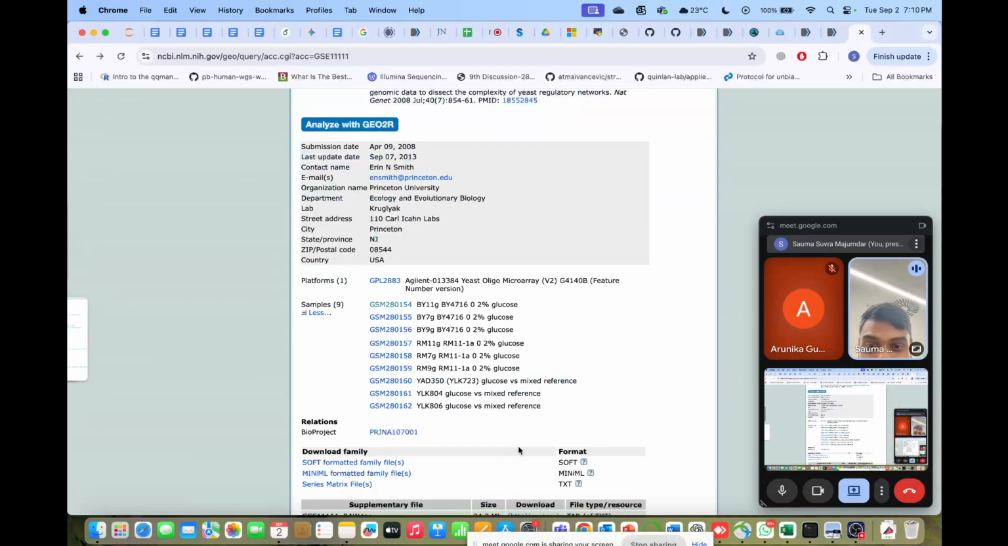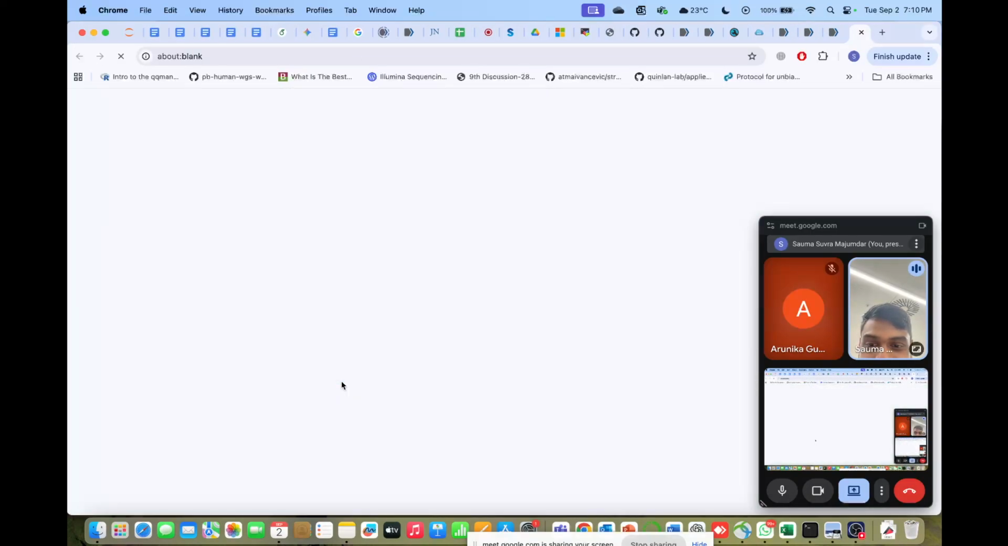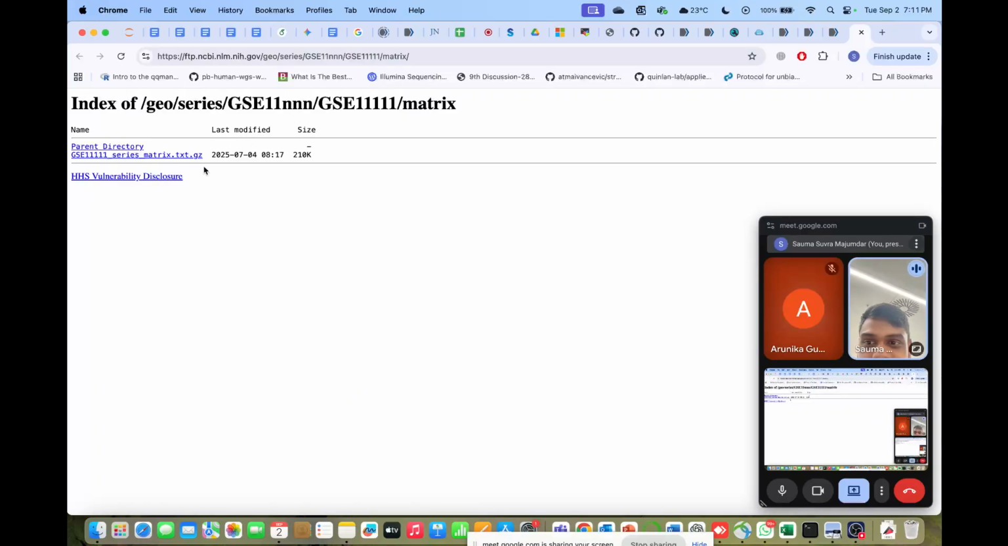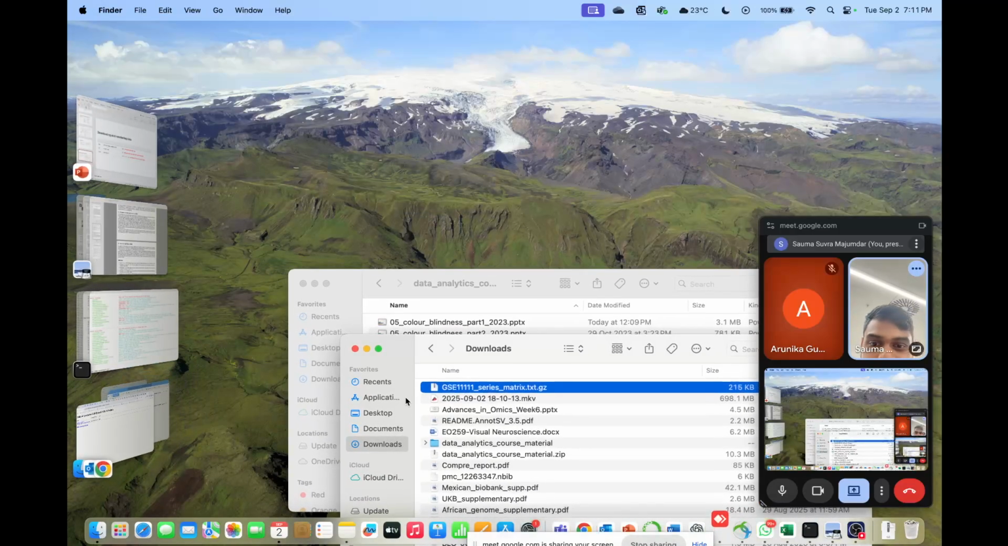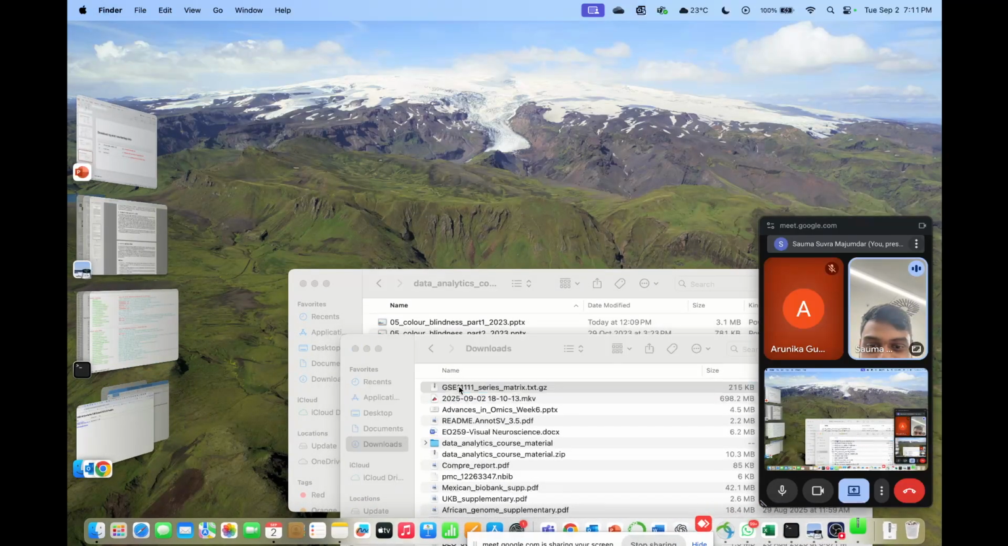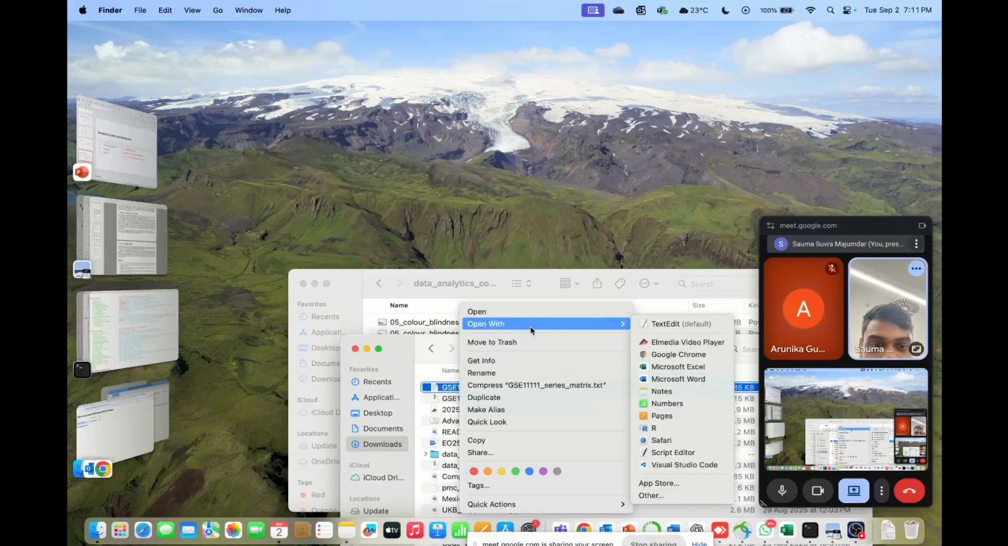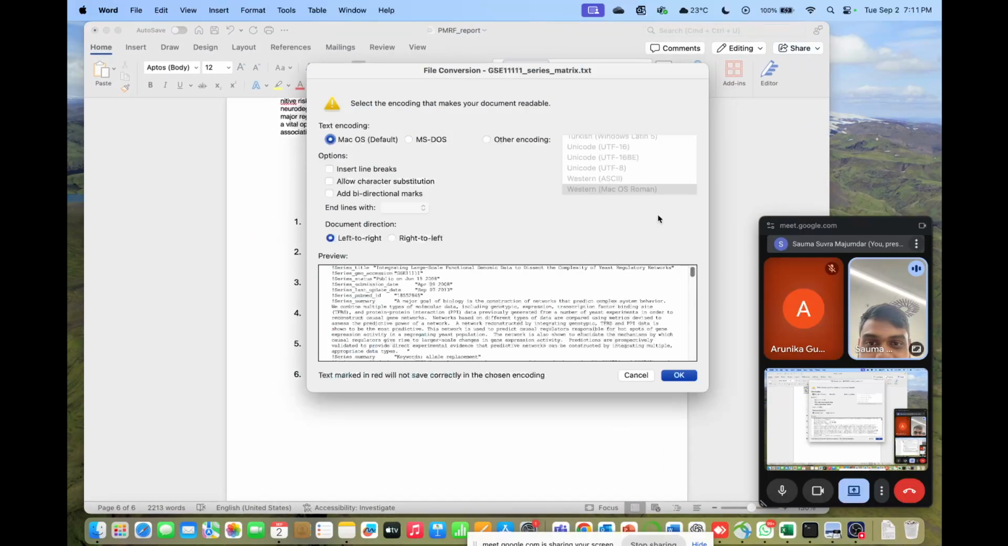You can download from here, or you can download series matrix files. Yeah, you can download, say, for example, this particular file. This is the actual data file. Right? So if you open the series matrix file, not Word, not Word.